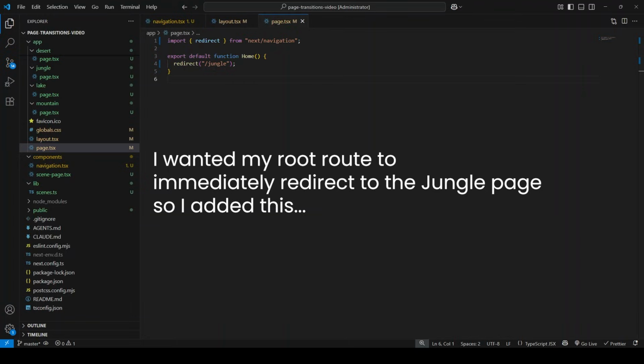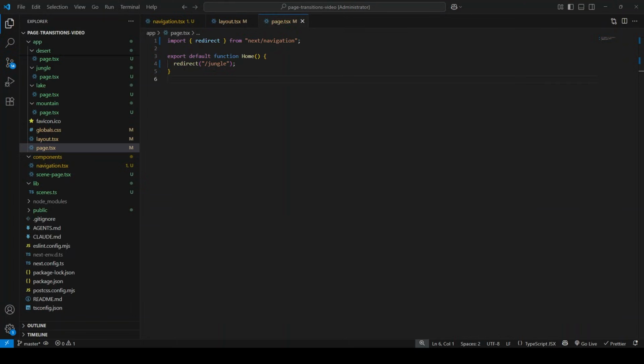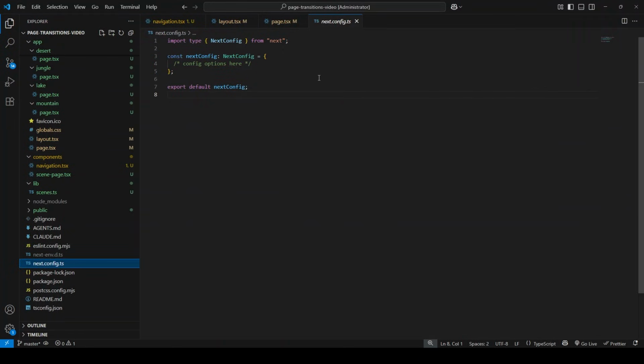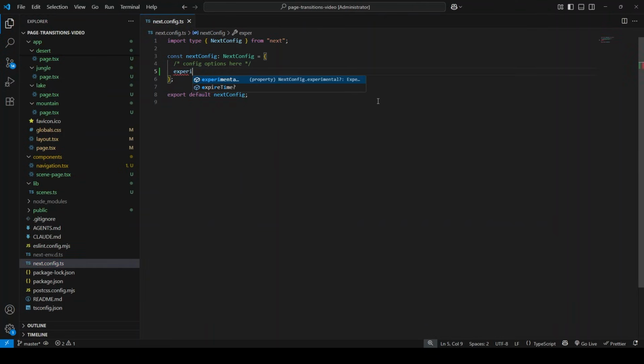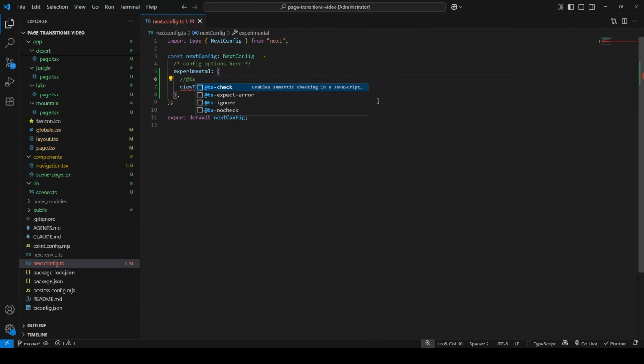Now, if we want to create transitions between our pages, we need to enable a feature in Next.js that isn't enabled by default. To enable experimental features or add new configuration options in Next.js, we need to update our next.config.ts file. Here, I'm setting View Transition to true to enable View Transitions. And to avoid a TypeScript error for now, I'm adding a @ts-ignore comment right above it.